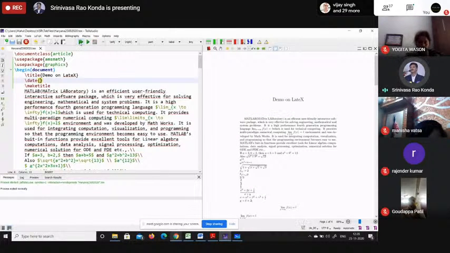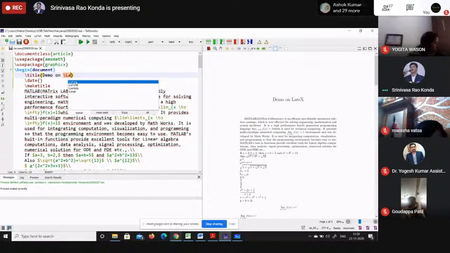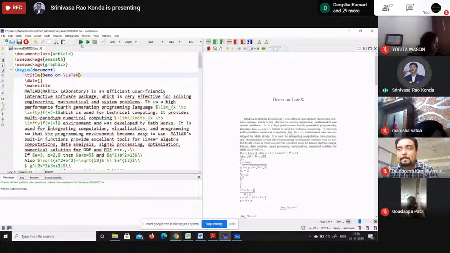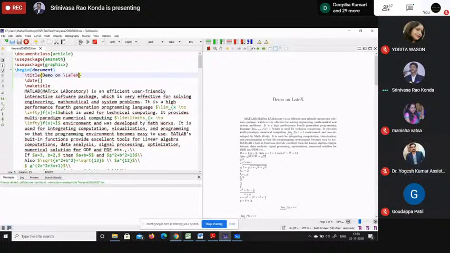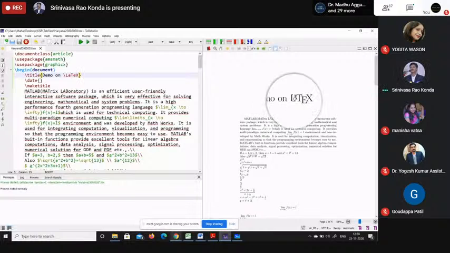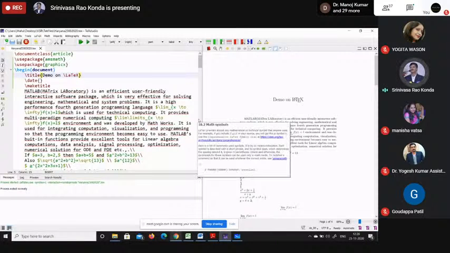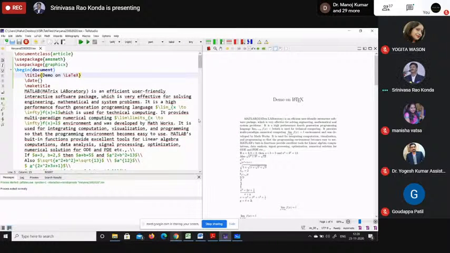Now I have to enter the author name, affiliation and everything. So demo on LaTeX, here I want the standard format of LaTeX. If you give like this, what will happen? Okay. So we see the difference. This is the LaTeX. Standard. Okay.